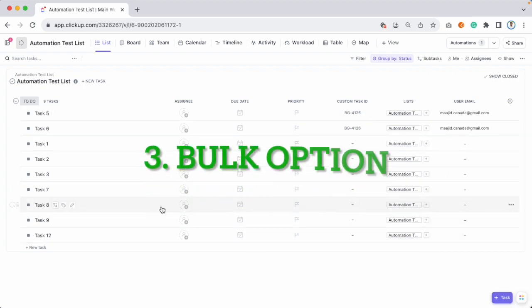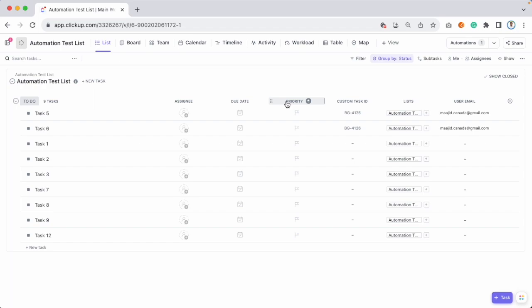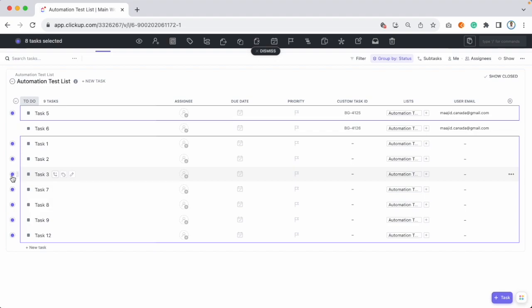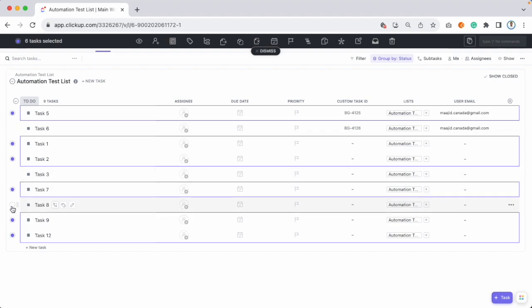The third way is the bulk option, which is a very useful option if you want to add multiple tasks at the same time. So for you to do that, you can select all of the tasks that you want to add to another list. If it's all the tasks that you have in this particular list, you can go ahead and select this quick option, or you can also select or deselect the tasks that you don't want to. And you would select them in this fashion and you would see how a taskbar would appear at the top.